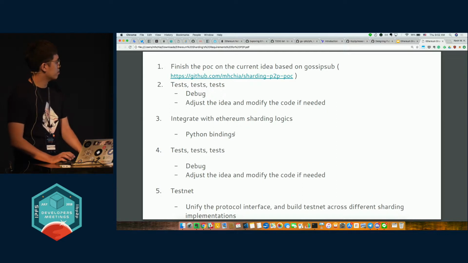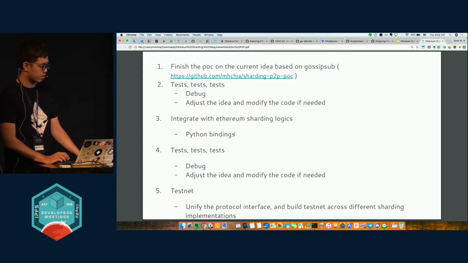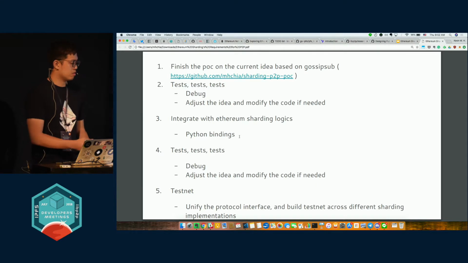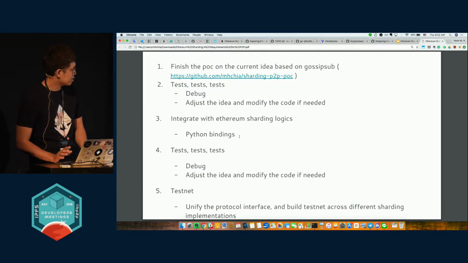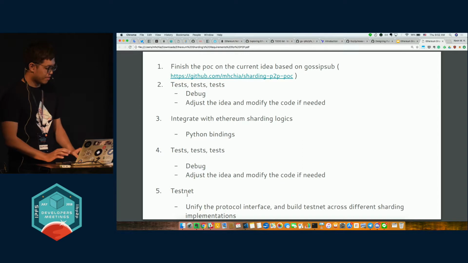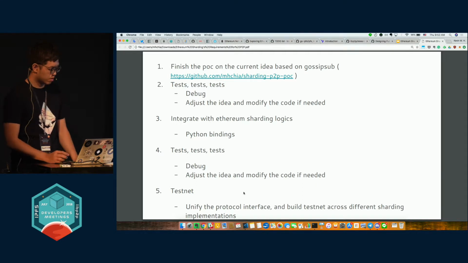And because the current GossipSub is built in libp2p, which is available in Go, JavaScript and Rust but not Python, and we mainly use Python, we will first build the Python bindings to communicate with the code, and then test. And finally, we will build a testnet and unify the protocol interface, because we have multiple implementations in Go, Rust, Python and others. So we will unify the interface and build a testnet together.